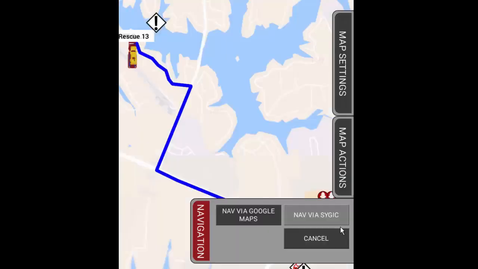We're going to talk about the navigation menu a little bit later on when we get into another video tutorial, so we'll talk about that in detail later on.